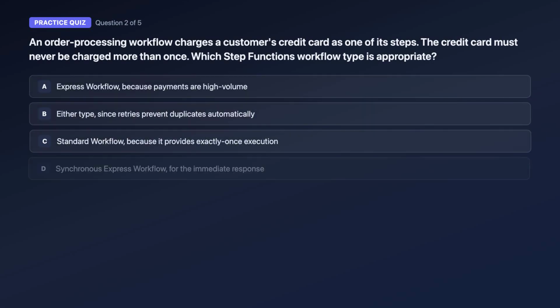Question 2. An order processing workflow charges a customer's credit card as 1 step, and that card must never be charged more than once. Which workflow type is appropriate? A, express, because payments are high volume. B, either type, since retries prevent duplicates. C, standard, because it provides exactly once execution. Or D, synchronous express for the immediate response. Lock in your answer before I give it away.